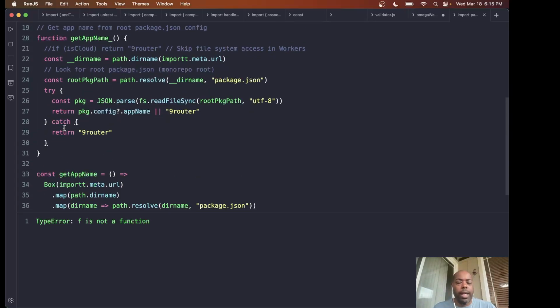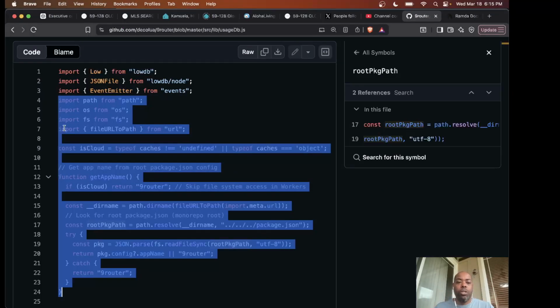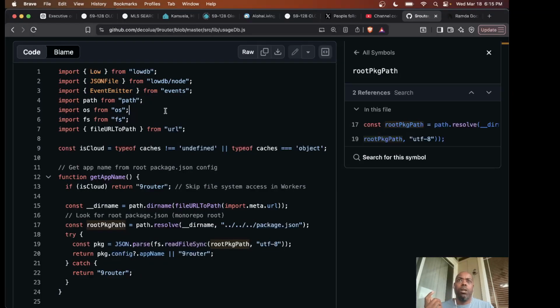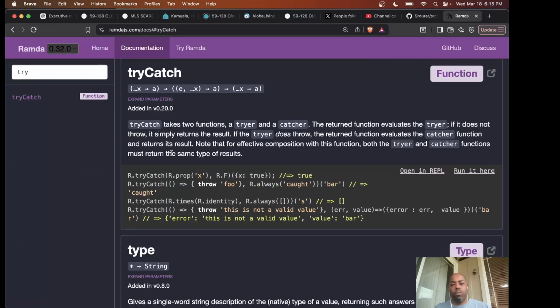So, as I said, we don't want to constantly be writing these procedural structures everywhere in our system. Ideally, you would pull this in and you would just use a try catch function. It's a higher order function that takes two functions, a try function and a catch function.